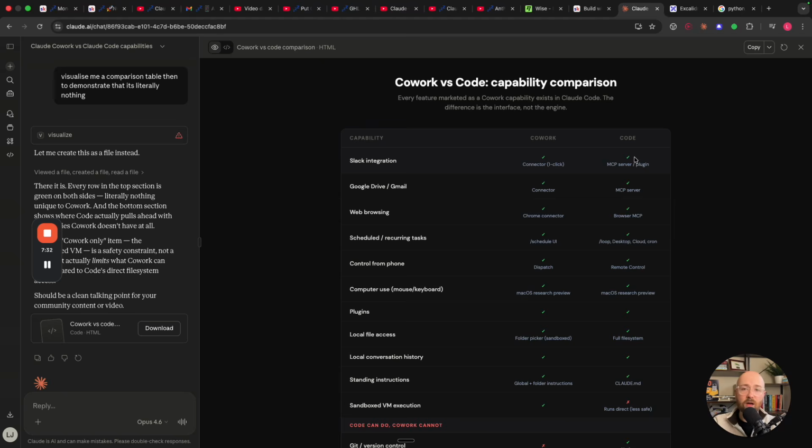And it's not even that hard. You just tell Claude Code, I want to use Slack, what will I do? And it will tell you what to do, and it will tell you what you need to get. It's so simple. It's the same for Google Drive and for Gmail. Web browsing, you have the Chrome connector. You have the same type of thing in Code as well. Scheduled tasks, it's super easy in Cowork, but you can do it as well in Code. And controlling from your phone, the same thing. Computer use, the same thing. Plugins, both of them.